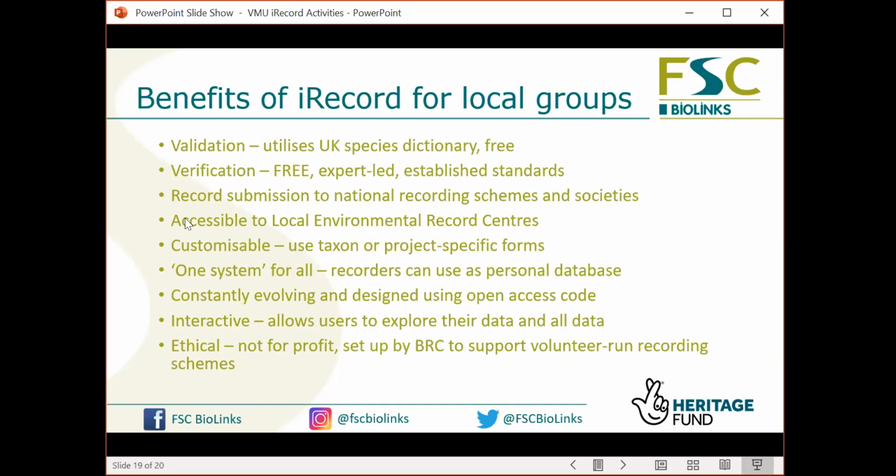It allows record submission to national recording schemes and societies. So if you're a local group and you're recording on your site, chances are you're going to be recording all sorts of different groups. Each one of those groups may have its own recording scheme, and getting the data on to all those recording schemes can be an absolute admin nightmare, especially as they all want it in different formats.